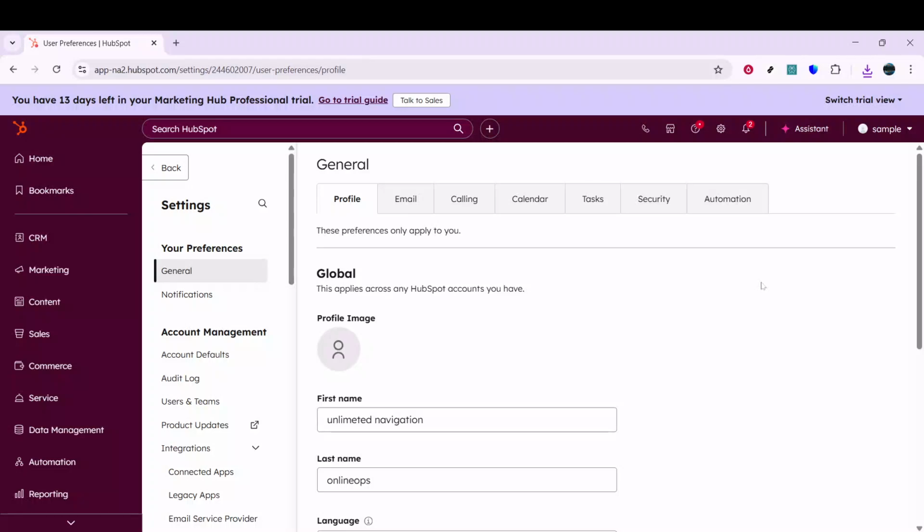In today's video, I'm going to teach you how to add data to users with custom user properties in HubSpot. If you've ever wanted to store extra details about your team, like job roles, departments, or regions, custom user properties are the way to do it. These properties live on the user record, so you can keep your internal data organized and consistent across your HubSpot account. Let's start in your HubSpot account.